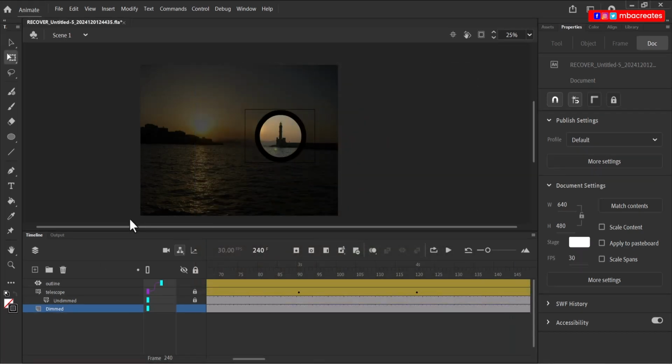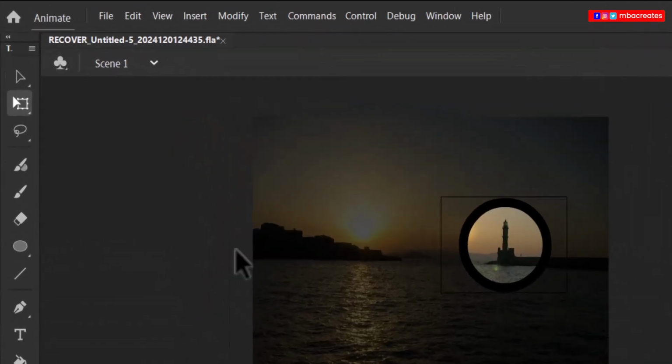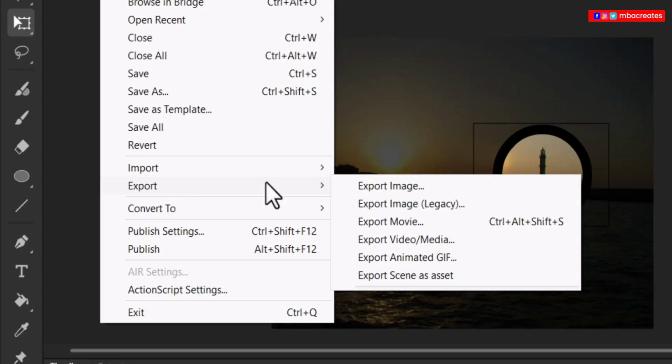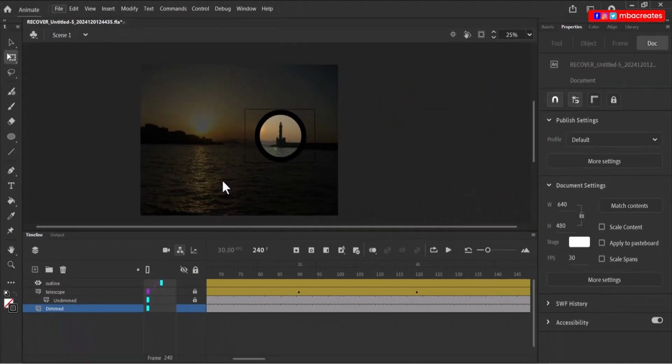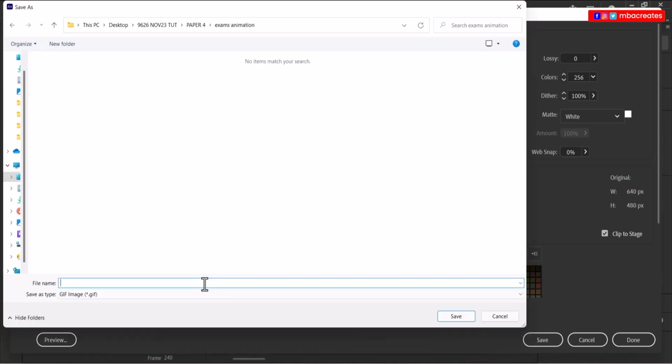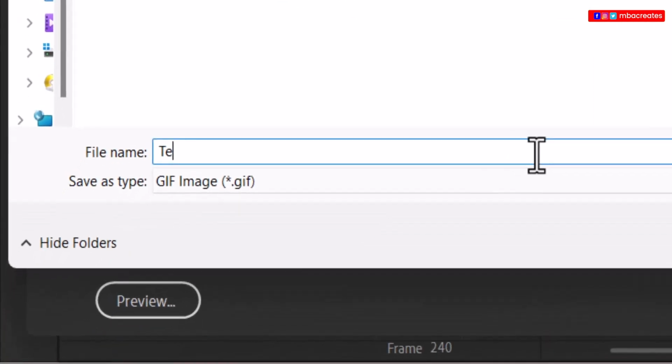Lastly, we need to export our project as an animated GIF. So we go to File, Export, select Animated GIF. Ensure that the image size, the width and height are correct. Let's click on Save. Let's enter the name as required.